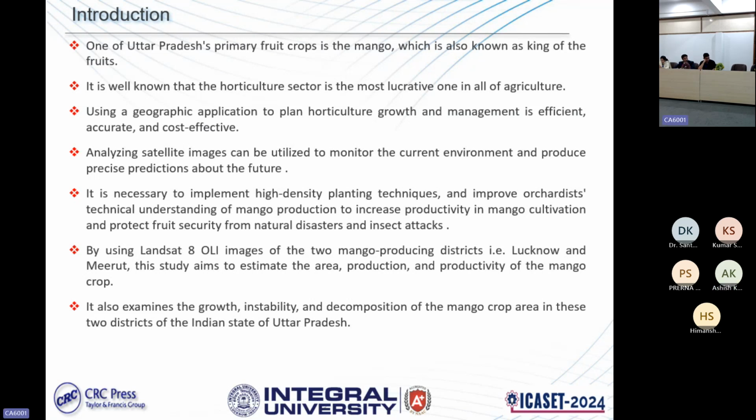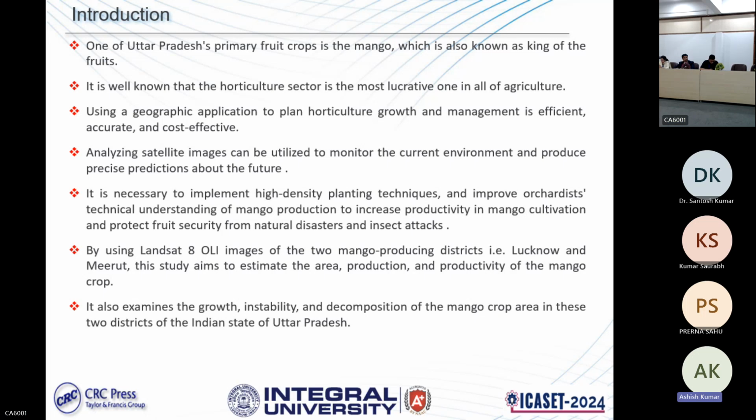By using Landsat 8 images of two main mango producing districts of Uttar Pradesh, that is Lucknow and Meerut, this study aimed to estimate the area, production, and productivity of mango crop. It also examined the growth, instability, and decomposition of mango crop area in these two districts of the Indian state of Uttar Pradesh.